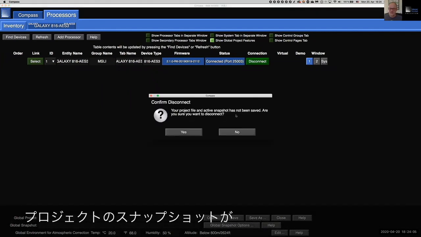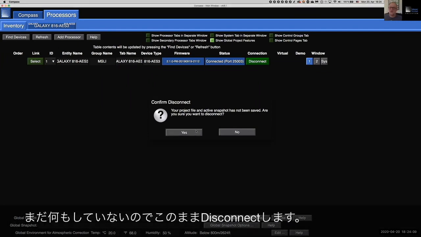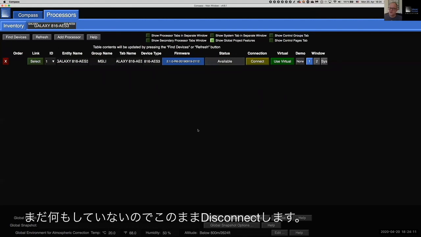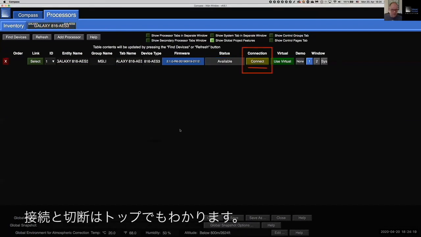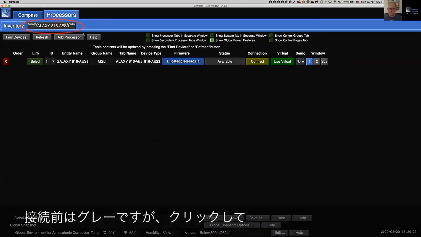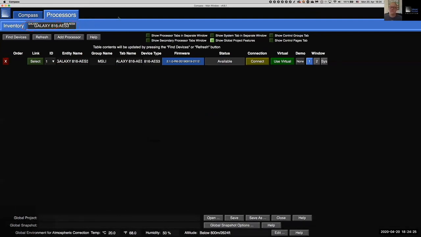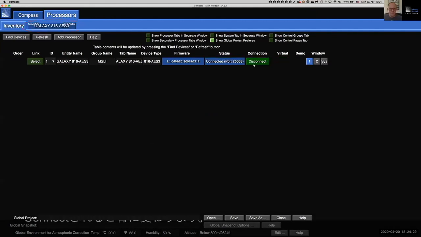Your project and active snapshot have not been saved. Are you sure that you want to disconnect? Sure, let's disconnect because we haven't done anything so far. So there we can connect and disconnect to our Galaxy device. Notice also that there's a color change in the tab. If we're not connected, then this tab is gray, telling us that we're not connected, whereas if we are successfully connected, then it colors blue.